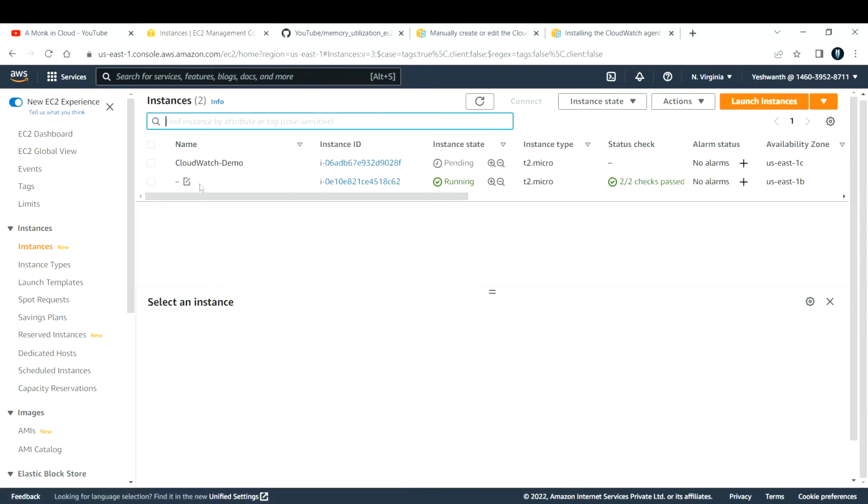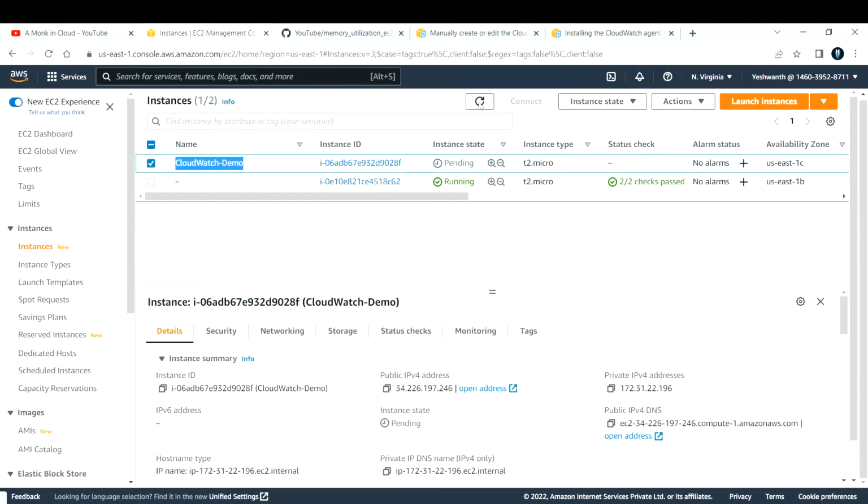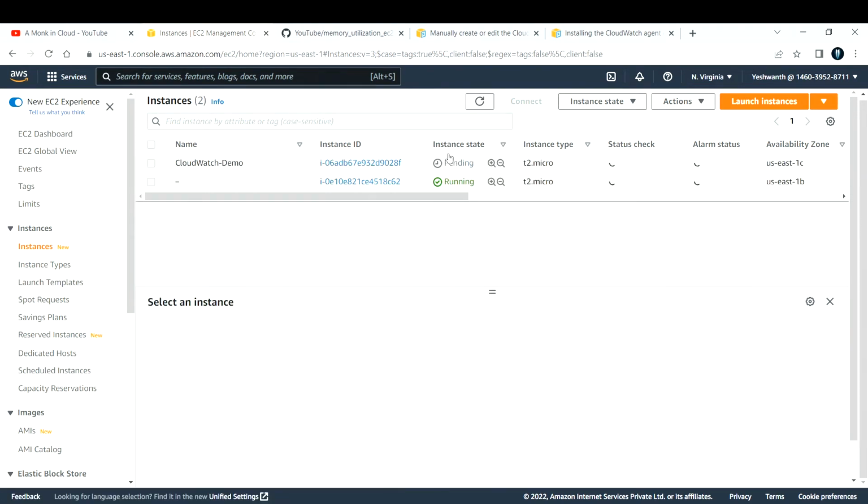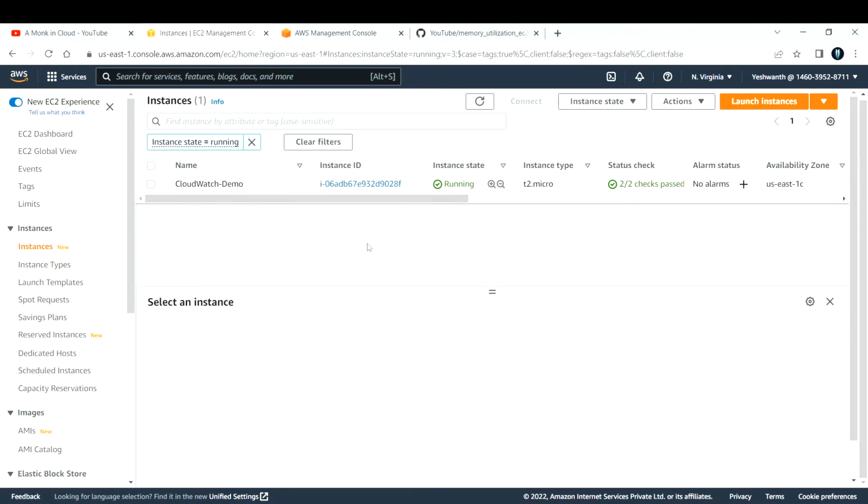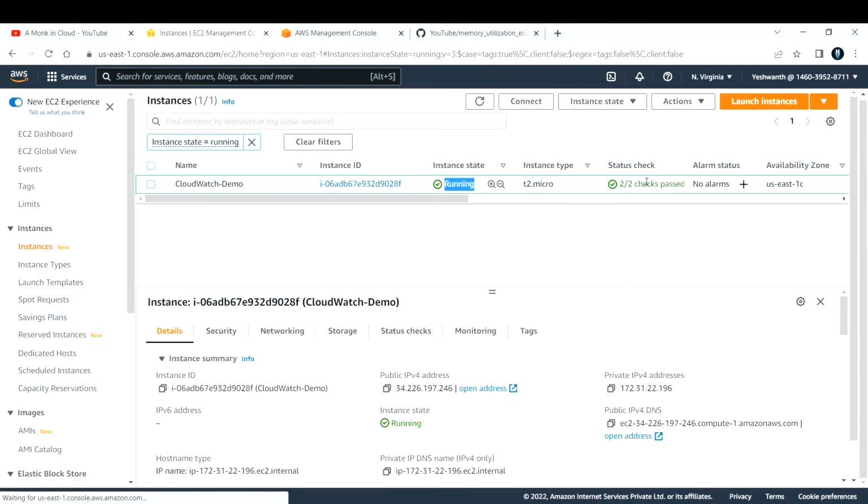Now, if you see, this is the EC2 instance that I've created. It is still in pending, so it will take some time to be completely up and running. Okay, now our EC2 instance is up and running, right? The status check has also passed.